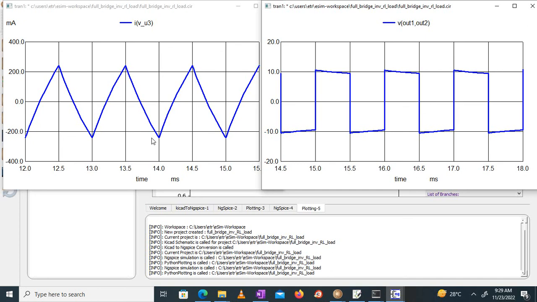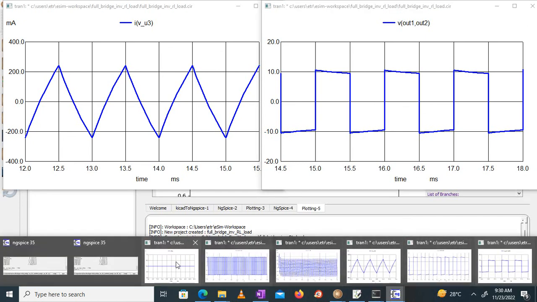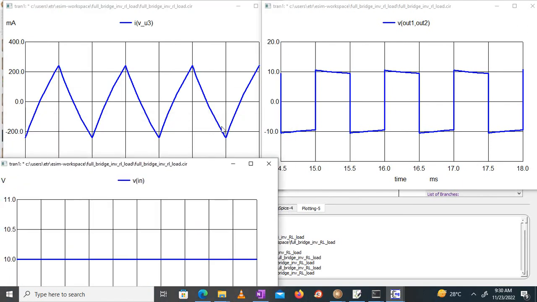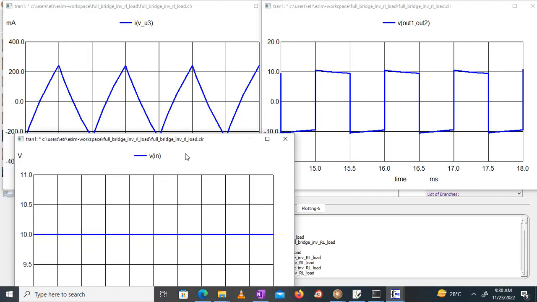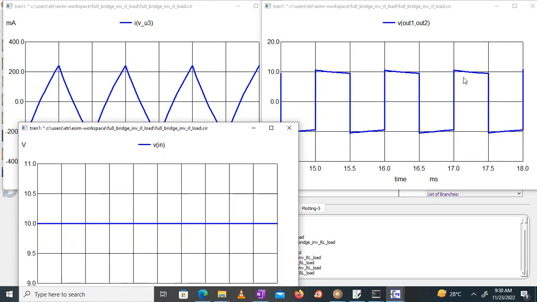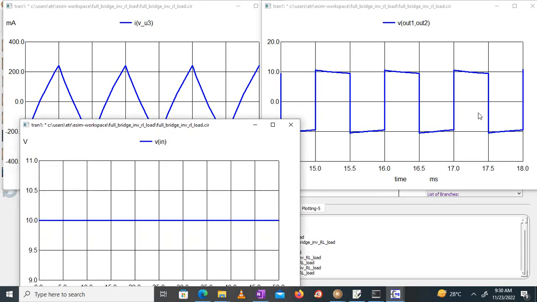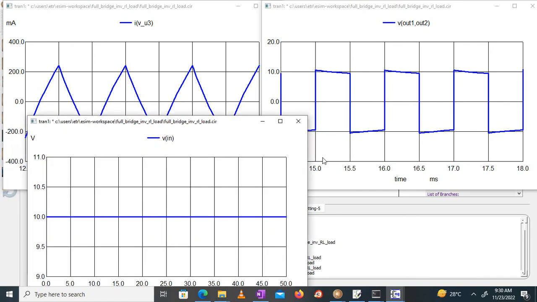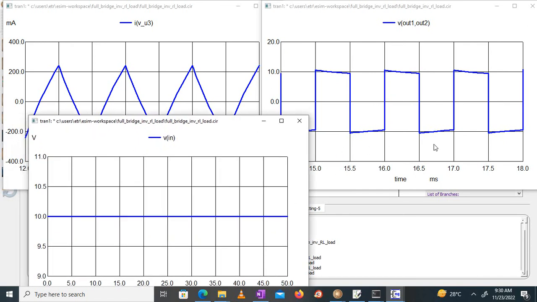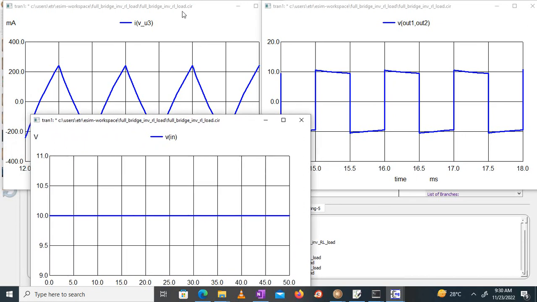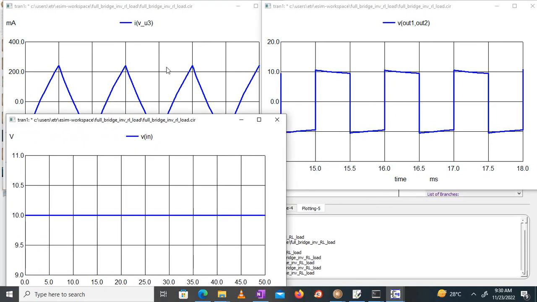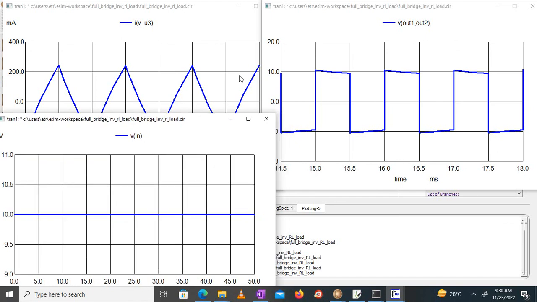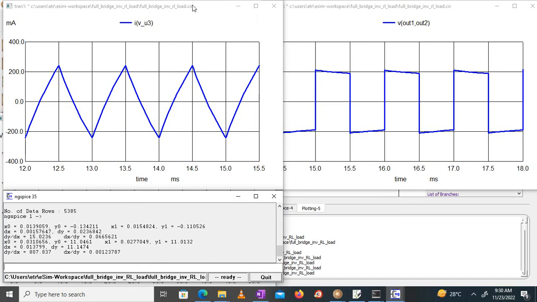It's in the form of a square wave which will have a frequency. You can calculate the frequency from here: calculate one period, and 1 divided by that period will be the frequency. Similarly, you can also calculate the frequency from the output current waveform. So in this way, you can simulate a single phase full wave bridge inverter with RL load. That is what we had to do, and we end the simulation here.